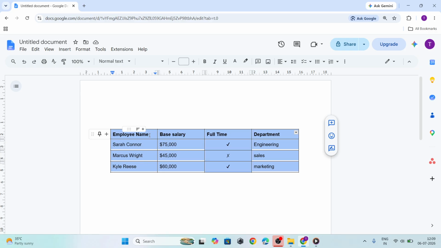Once your selection is highlighted, go to the top toolbar and look for the background color icon. This usually appears as a small paint can. Click that icon to open the color options. This is the tool that controls the fill color for the cells you selected. So anything you choose here will be applied directly to that part of the table.